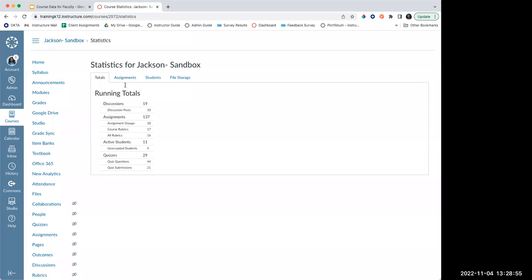And so here, the first tab, you'll see the total number of discussions, assignments, active students, and quizzes inside of your course. So I can see that there's 19 discussions total. We've had 10 posts. I can see my number of assignments as well as rubrics, how many active students I have. So this kind of gives you a high-level overview of those different activities inside of your course.